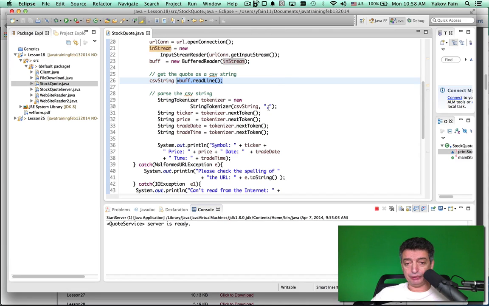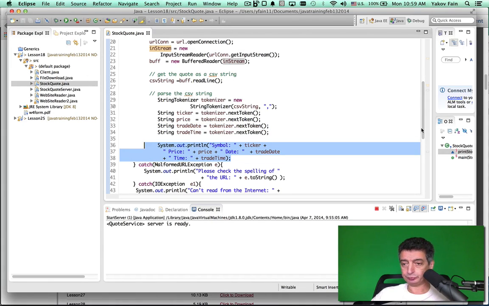For this, I'm saying to the Java class StringTokenizer, use the CSV string. I know it's comma separated, so use the comma as a delimiter. And please give me token by token. Next token. So the first token will be the ticker, IBM, Apple, and so on. The next token is the price. Maybe you are interested in trade date, trade time, maybe you're not. But the point is, it's going to connect to that URL, get the comma separated string, parse it, and print the price. That's all.